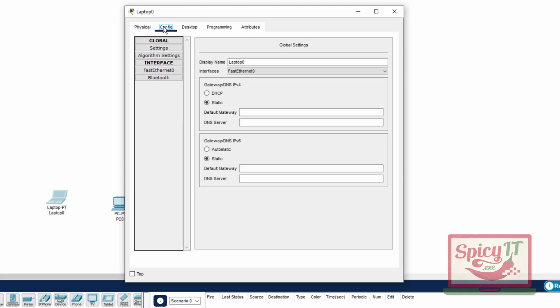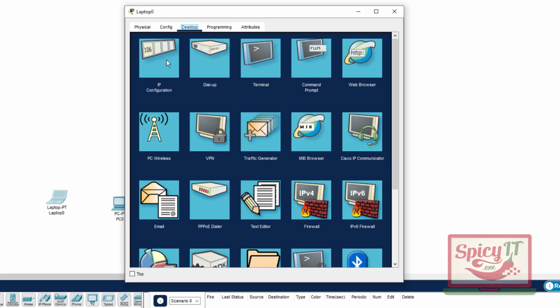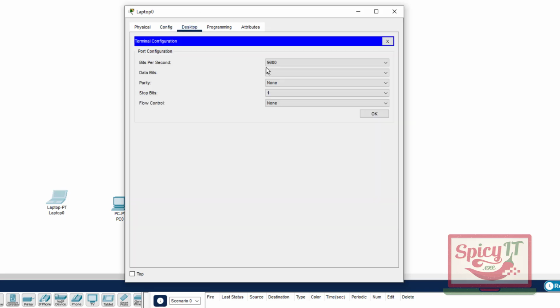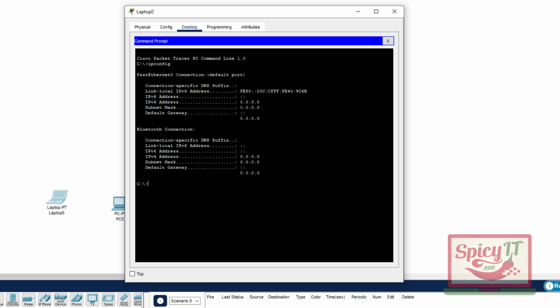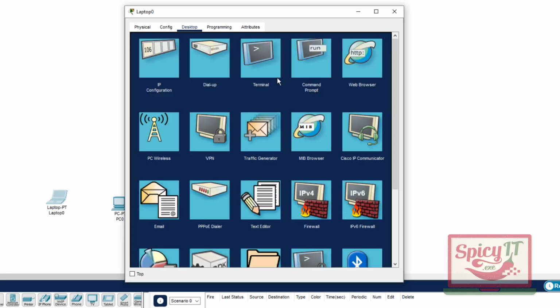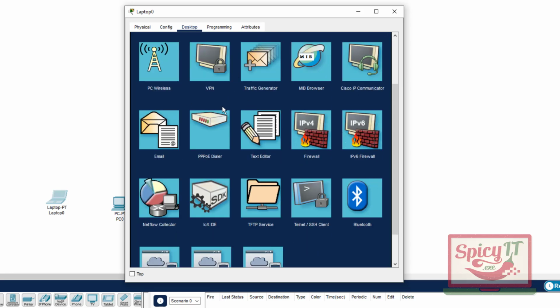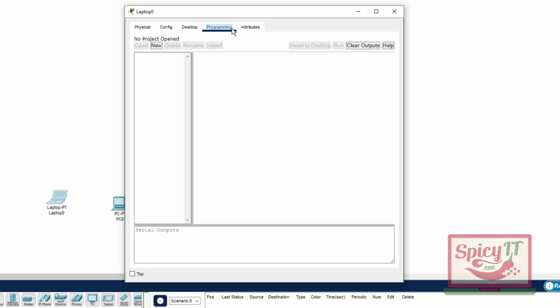So I can go to configuration and I can add an IP address, for instance, IP configuration. A terminal, I can simulate a terminal or a command prompt. So ipconfig, and I'm gonna get data as if it was an actual computer, for instance. And I have different features here, right? Different features that I could use.